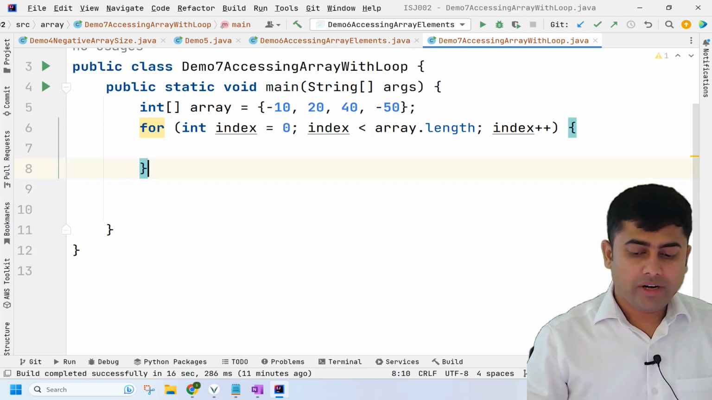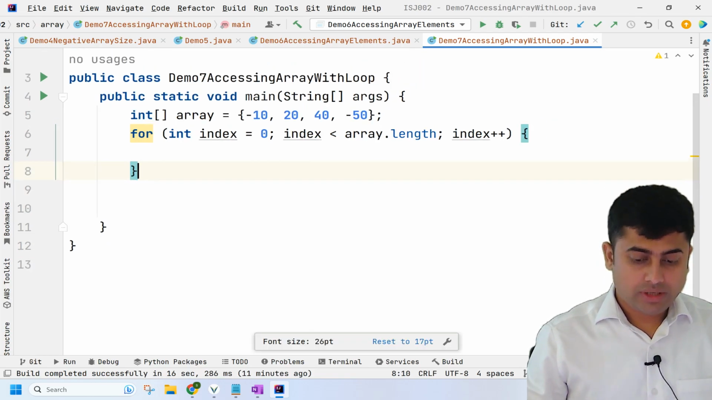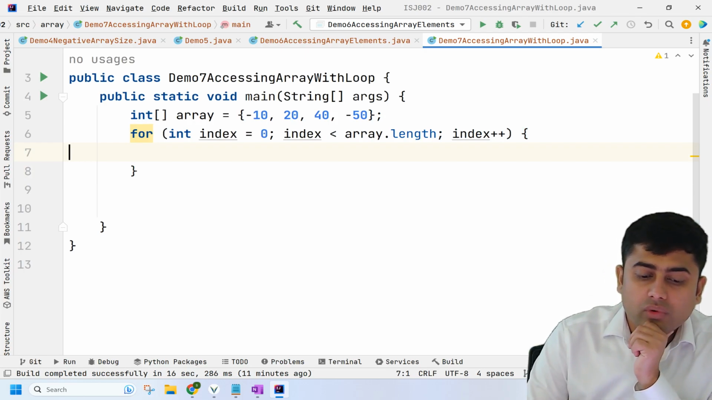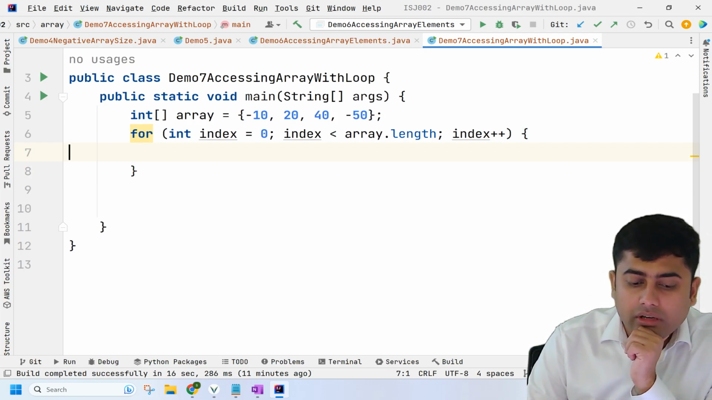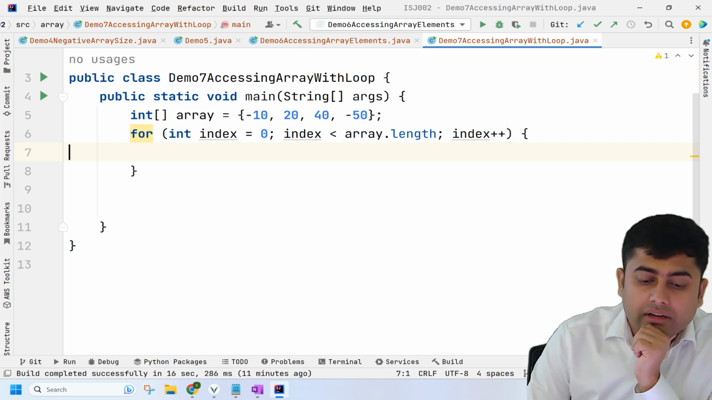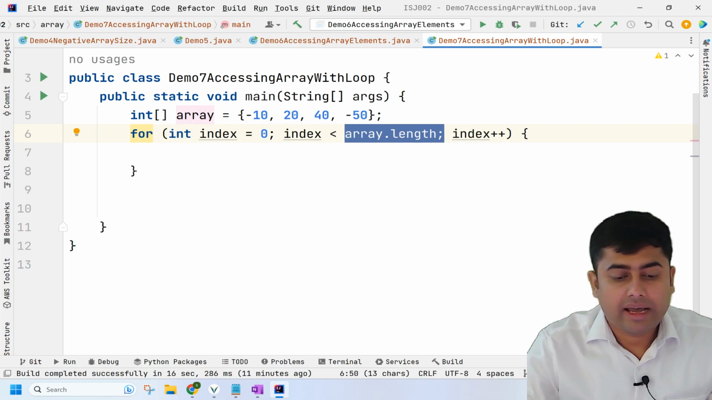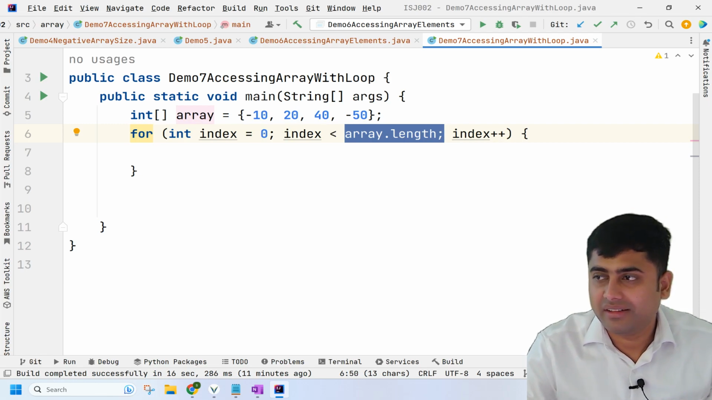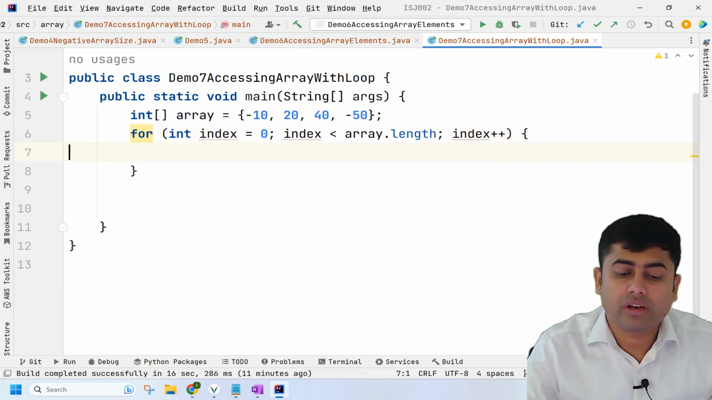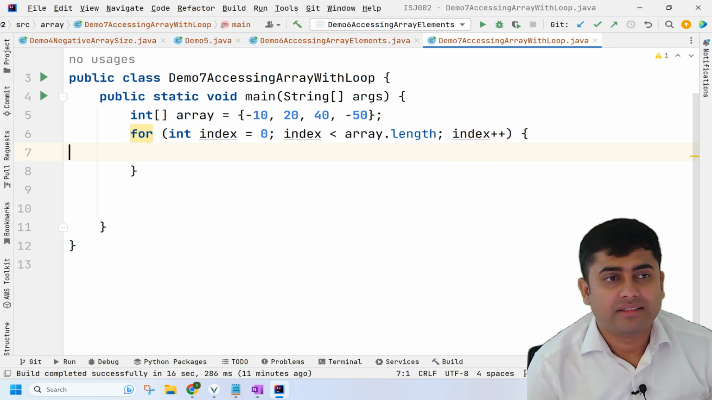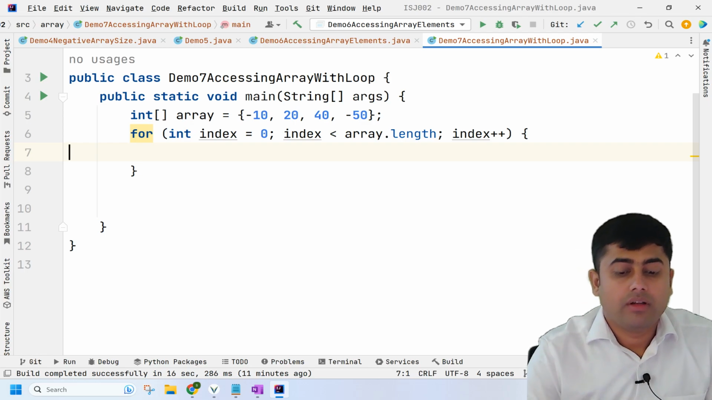So you tell me how many times this loop will run? What is the index? 4 elements, what is the maximum? What is the length? Array.length. What is the array.length? 4. And 0 means? So how many times will this loop run? 4 times. Then less than that. If less than, it's correct, 4 times.